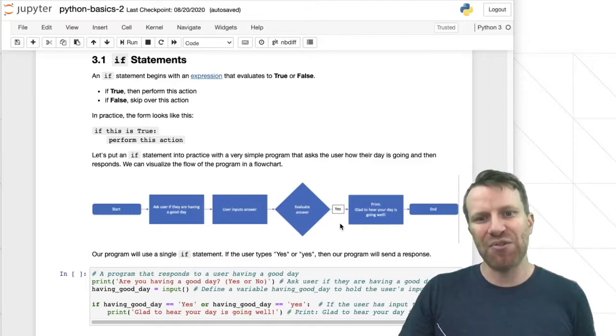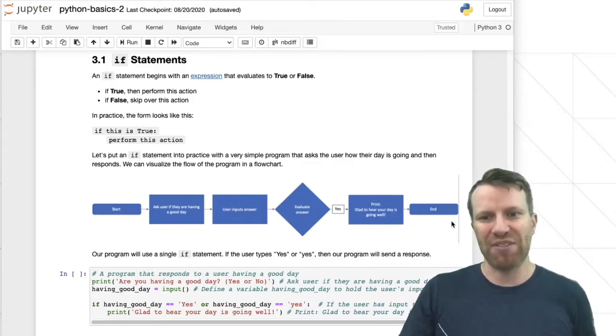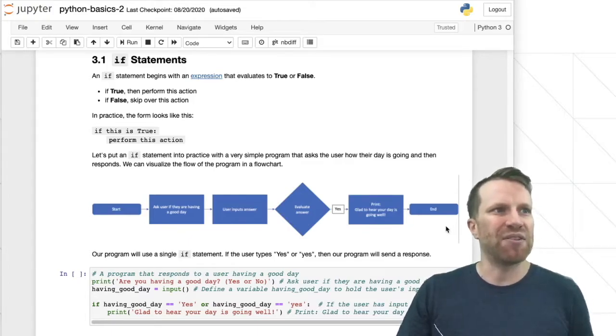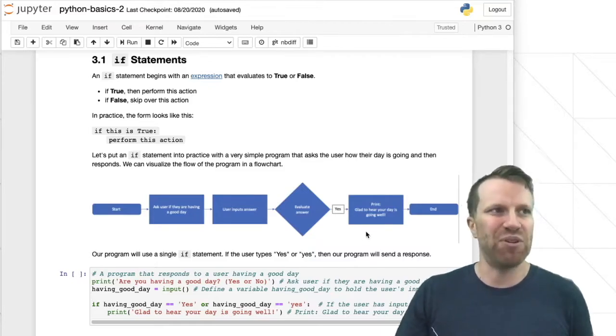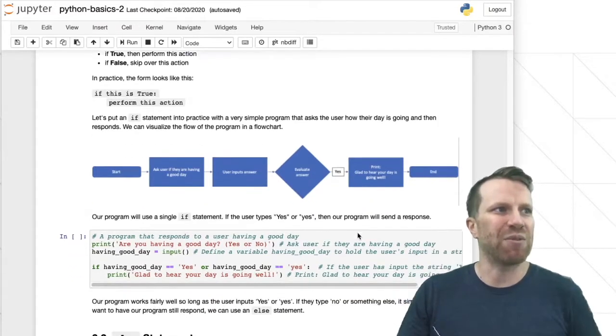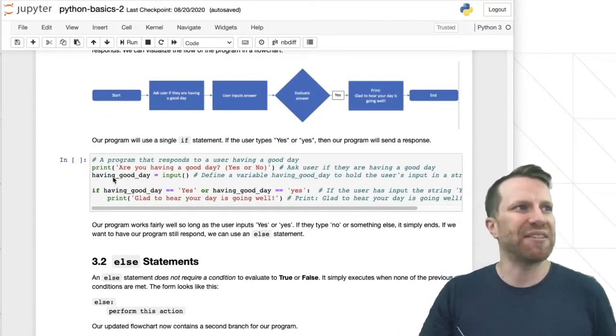And if the user put yes, we're going to print, glad to hear your day is going well, and then our program is going to come to an end. So there's basically one choice here. It's going to check to see if the user inputted yes, right? That's the check we're going to do. So here's the code for how we're going to implement this.